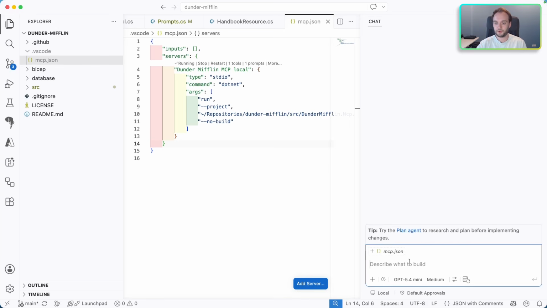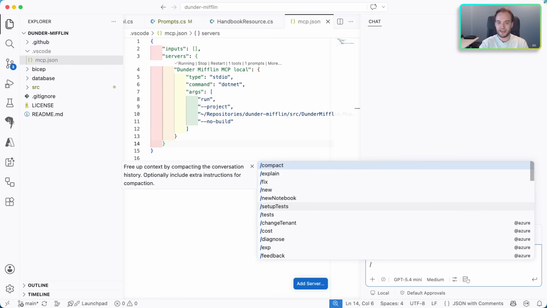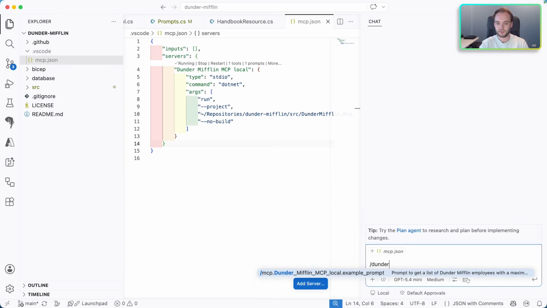So let's start a new conversation and let's try out our prompt. Now we can get to prompts by simply typing a slash, which will give us a list of, well, prompts and slash commands. And if you just keep typing, you'll filter through that list. So I'm going to type Dunder. So here we see our Dunder Mifflin MCP local example prompt.